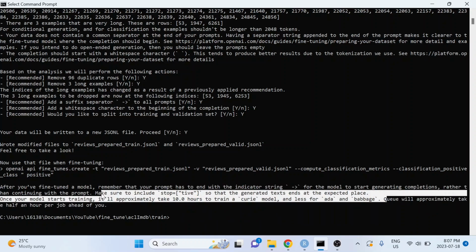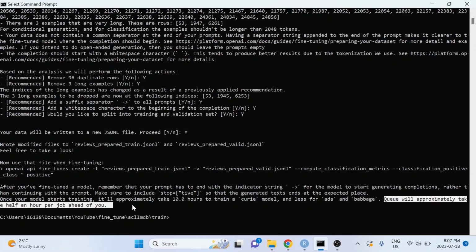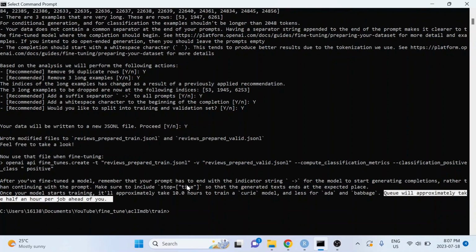It's also saying that there's a queue that'll take approximately half hour per job that's ahead of you. So honestly, this file looks like it's going to be way too big. I'm definitely worried about how much it would cost to train this model. And given that I'm really still in the learning phase right now, I don't think I want to train something this big. I probably want to scale this down quite substantially.